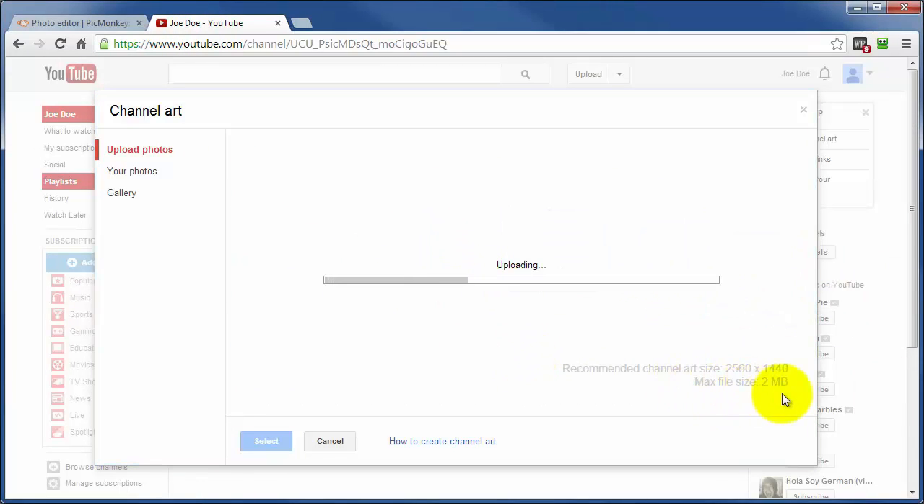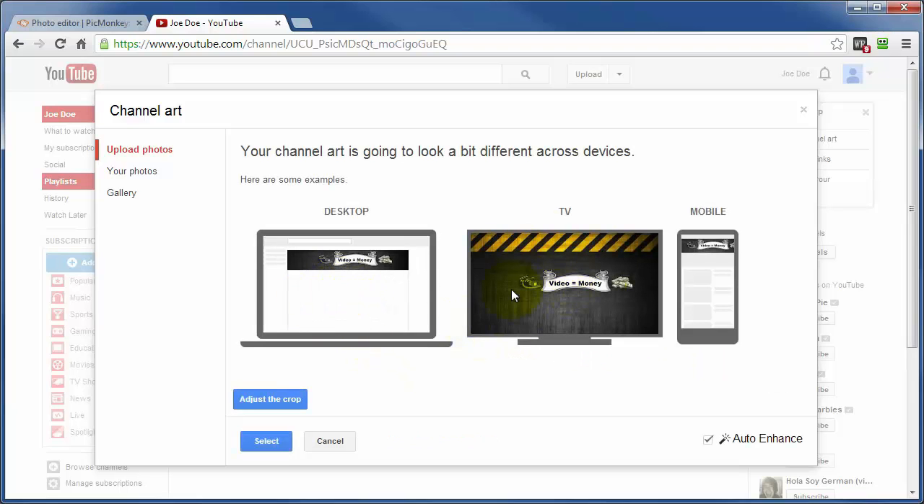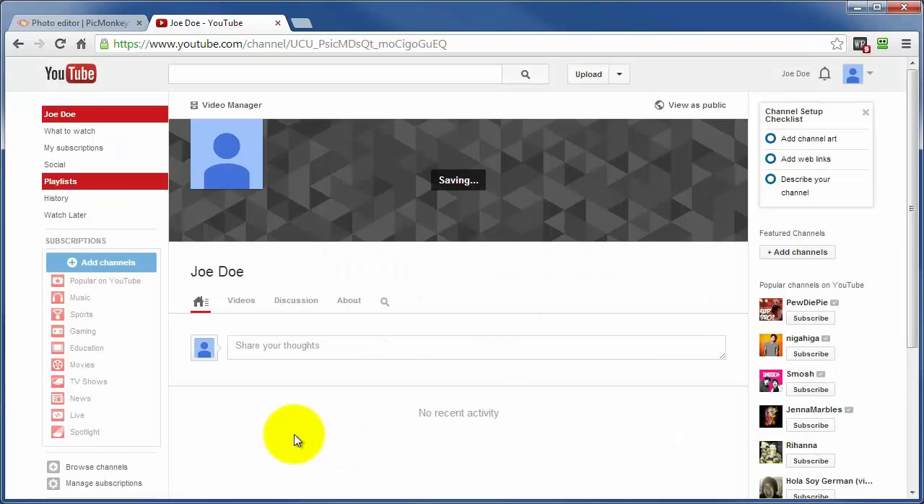And you've got a file size of 2 megabytes as a limit, which for most images are going to be pretty big. So you got plenty of room there. I think ours was only 900 kilobytes. And this gives you a bit of a preview here. That's what it looks like on the TV, on your mobile device, and on the desktop. So at this point, you may decide to go back and redo the image based on the previews that are given to you here. Or if everything looks right to you, then go ahead and click on Select.